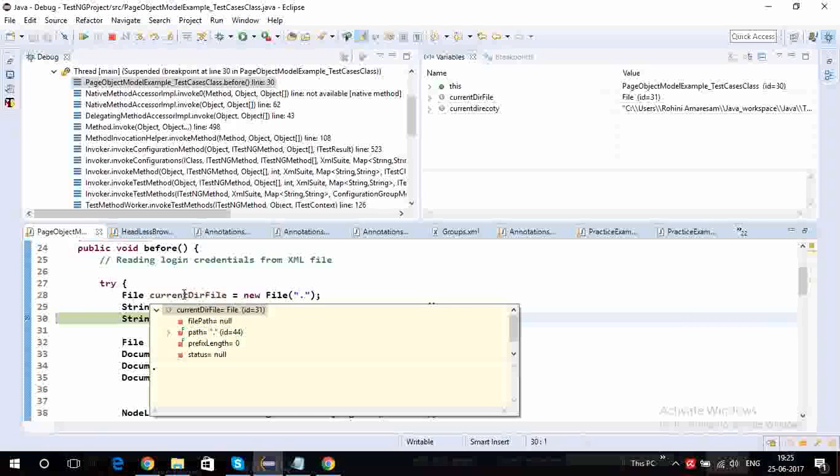See, current directory is having a lot of data. It is an object, right? It might be having so many things. Path, what path it has: dot, that means the current path.